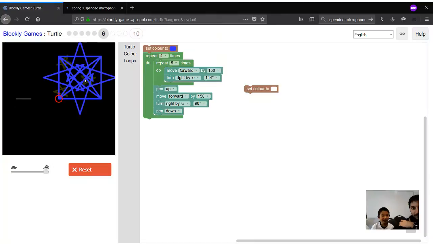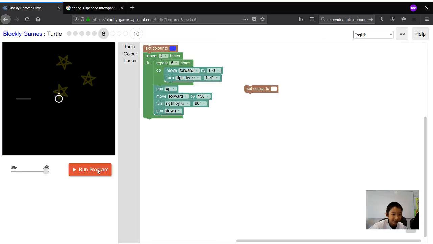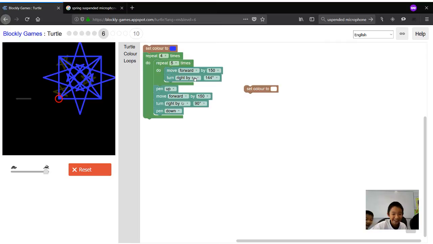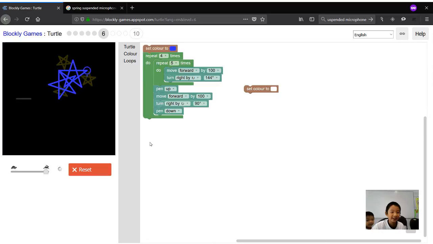Anyway, let's see if we can make it work more correctly. Right now the stars are too large, right? Yeah, let's make it a little smaller. I'm going to try 100. So they're smaller, but still too large.